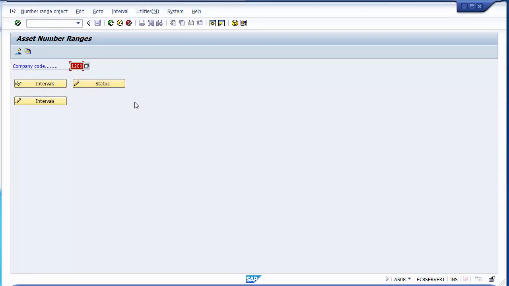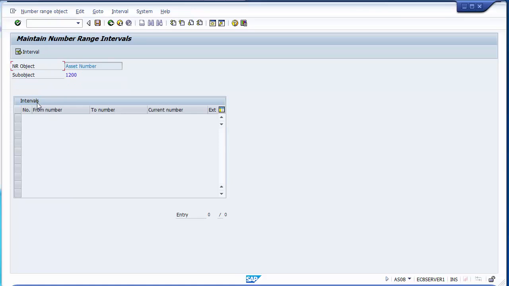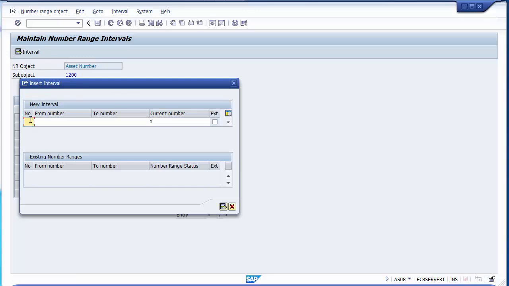So to define the number range, we need to go to the interval over here, change intervals, and now to add the intervals we need to go to this plus interval tab over here. We need to click onto this, and now we can give the number over here. Suppose I take it 01, and I can give the number to it as 1000 to 109999. Then I can add it.